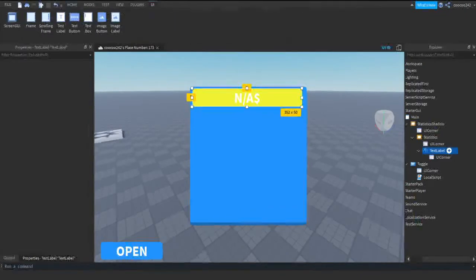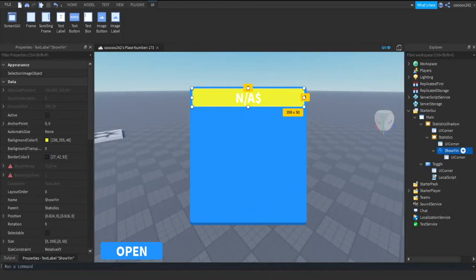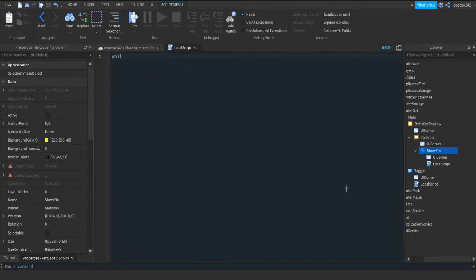Now we're going to go to it. I'm just going to scale. Then you want to go to it. Let's rename this to show yin. So now we're going to press the plus. We're going to add a local script. We're going to do while wait do. So this is a loop.